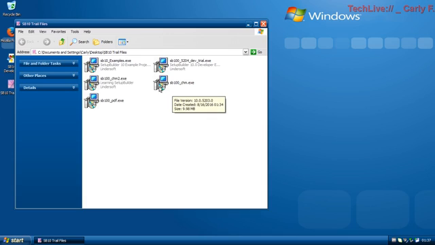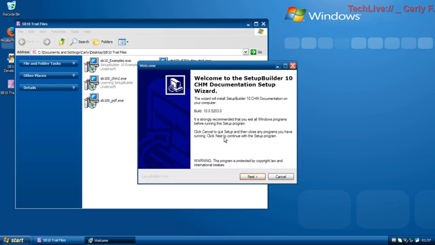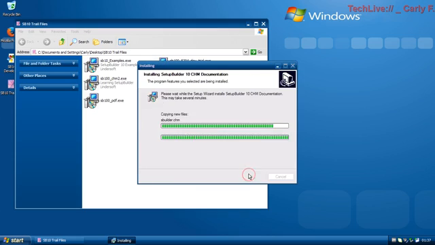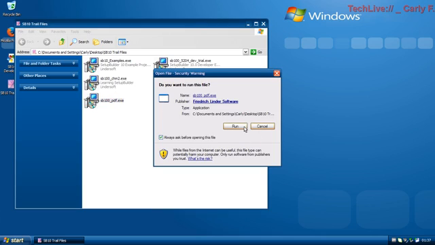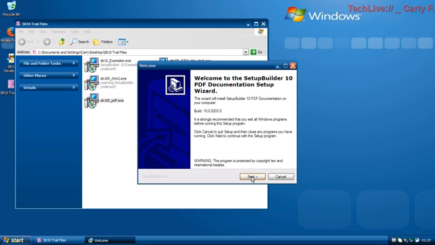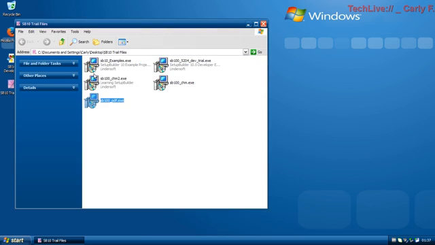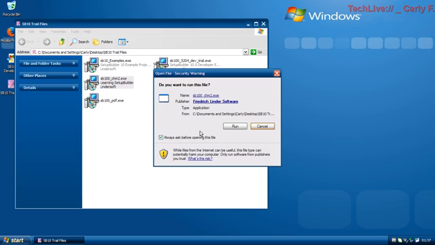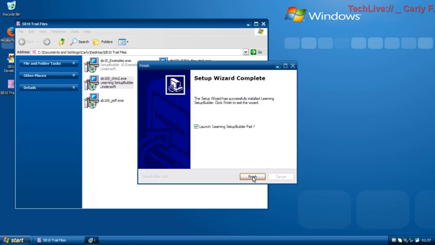Then we are going to install us the CHM manual. Run that. And then once you install the SetupBuilder itself, you don't need to do this in this order. In fact, the PDF manual and the CHM manual are just little nice to haves, especially because they update their documentation quite frequently sometimes. Then we will install Learning SetupBuilder Part 1, which I'll show you how to access later on in this here video.